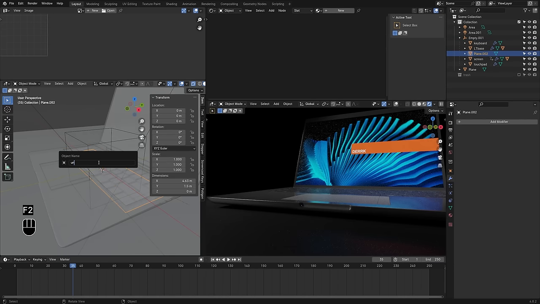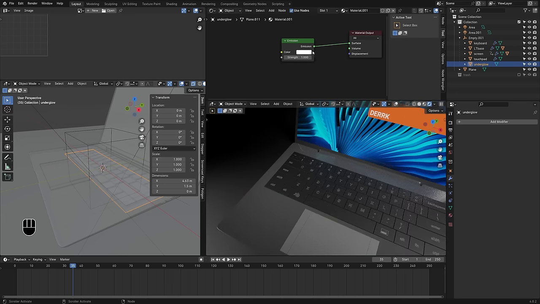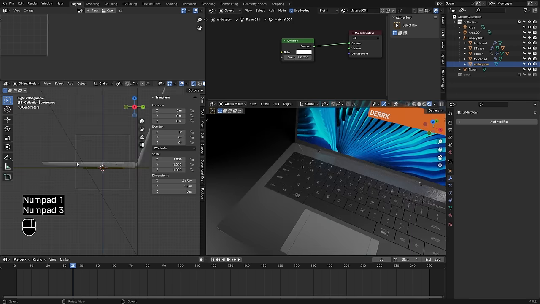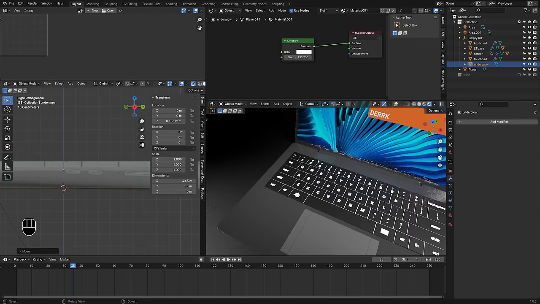Okay, F2 underglow. And we'll just make that a new material. We'll make it a shader emission and drop it right there. And we can just bump this puppy up. It's too low. It's not in our cavity. We need to move this up till it's right there. Boom, there goes the lights.